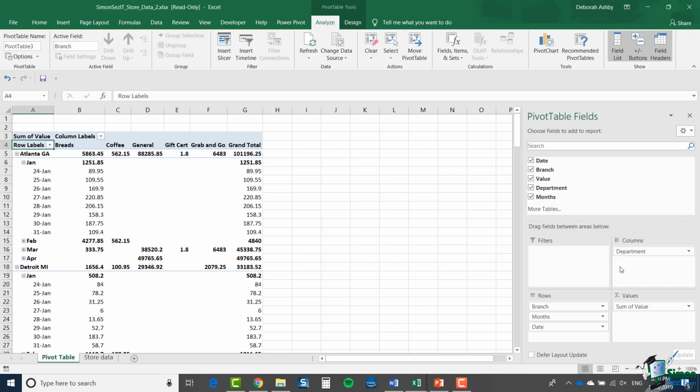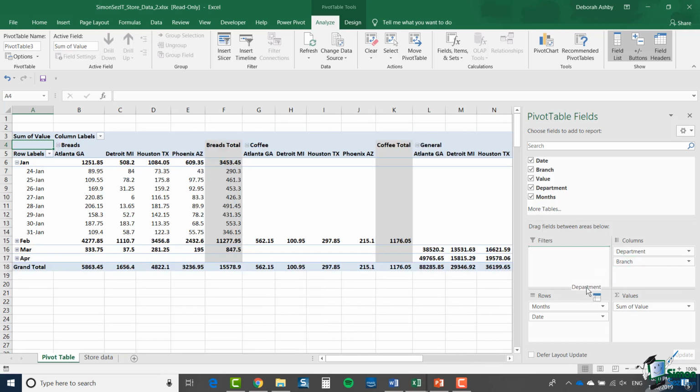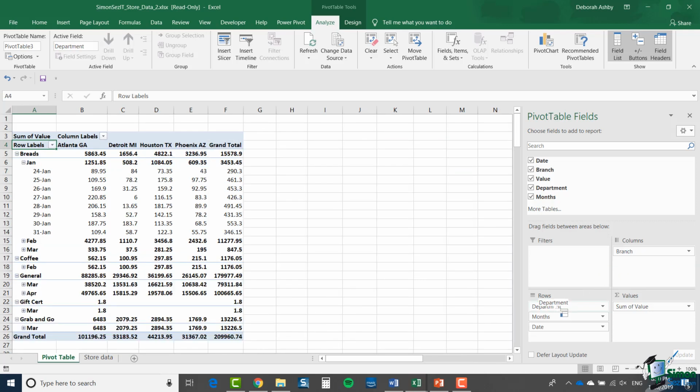So let's do that. I'm going to put branches in the column, department in the rows, and I get a different display. Note that for the period of the data covered by the reduced version of the table, we only have some of the departments. Let's go back to the store data and just change that table at this point.